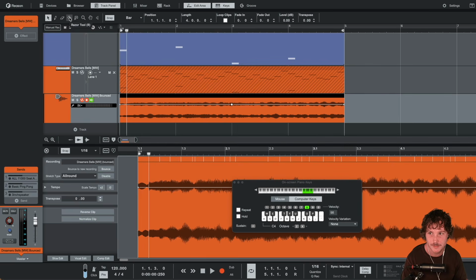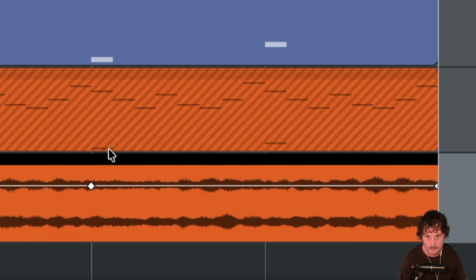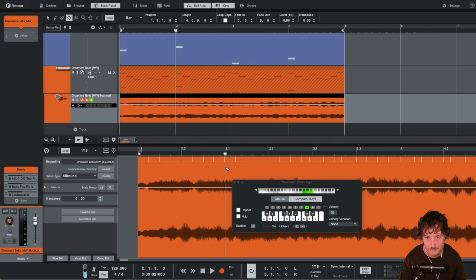what I'm going to do is go through, I'm going to hit the razor tool. I'm just going to make some slices where each of these root notes land. So we've got this note here, this note here, this note here, and this note here. So I'm going to cut it into 4 sections.